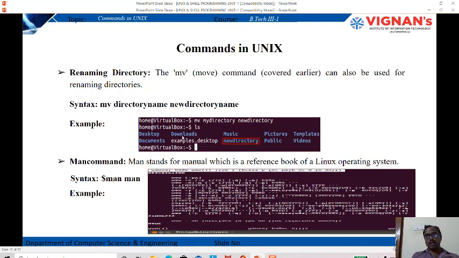For the example, again I have taken a screenshot of the terminal, the shell prompt. We should type mv, the previous directory name, and then it can be renamed as a new directory name. My directory will become new directory. We already have my directory from the previous case, and that will be renamed as new directory, which is enclosed within the rectangle box. So this is about renaming a directory.